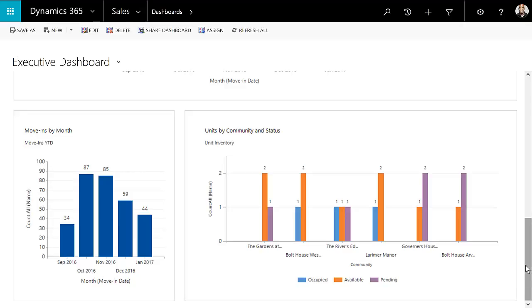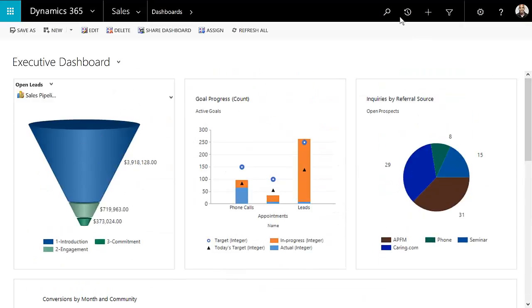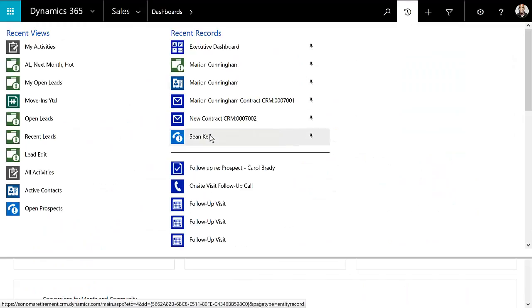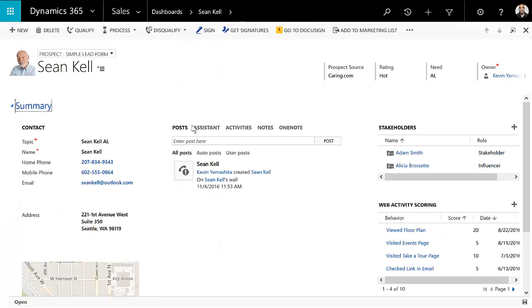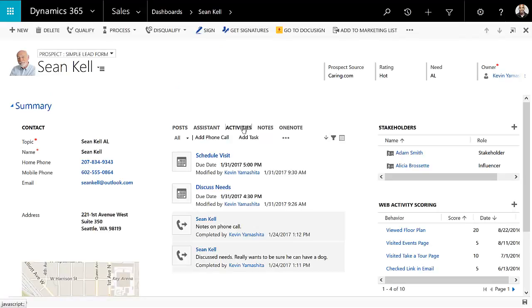From a lead to move-in perspective, if I look really quickly at a lead, and I'll look at Sean Kell real quick, I can just track high level information about Sean. I can have his activities related to that lead-in process tracked here. Stakeholders, so it may be his son and his daughter. And then if I integrate to my website, I can track the types of things that they look at, and then I can score those.